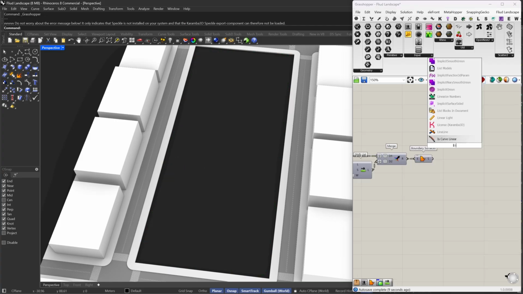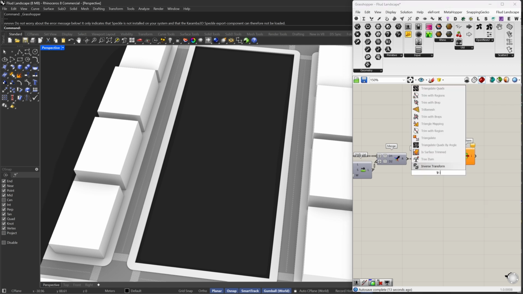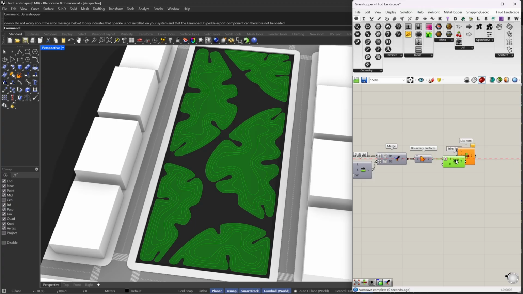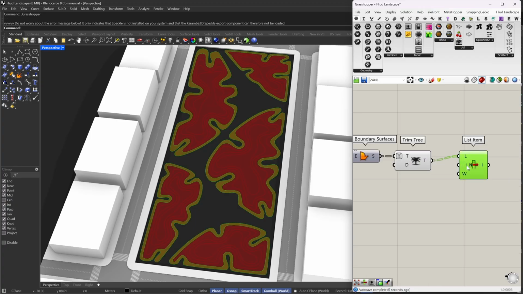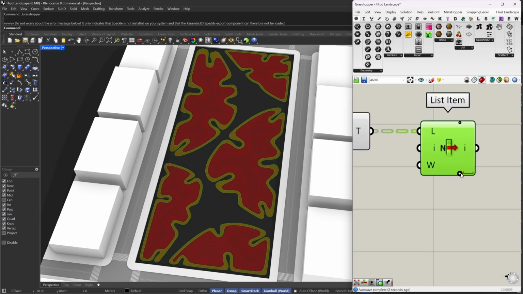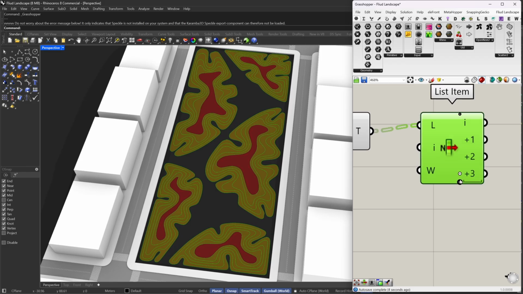So if I said list item, first of all, let's trim the tree back, and simplify, of course. And then I will simply select the first item, the second item, the third, fourth, and fifth. Yes.